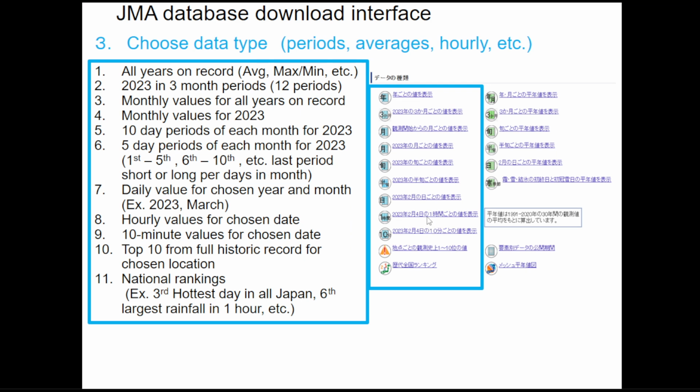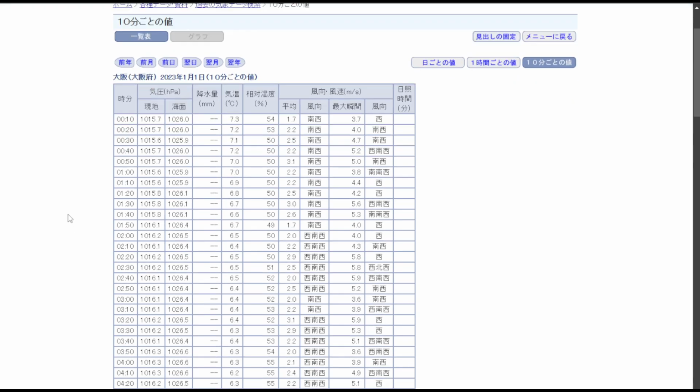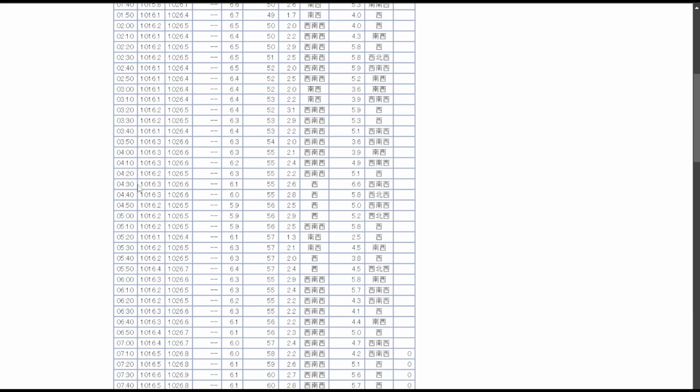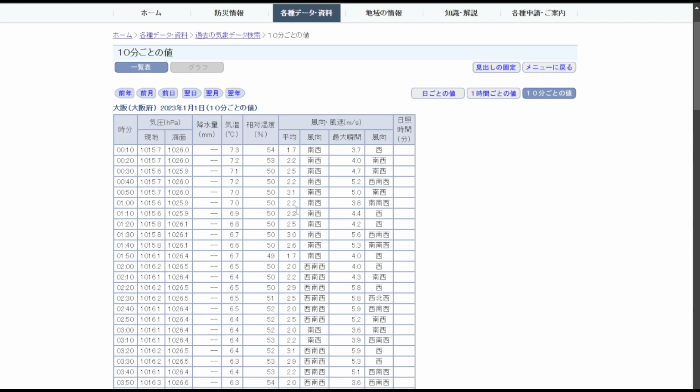Then, going closer to the bottom, we have 10-minute values for a chosen date. This is not available at all weather stations, I think. So this is 12:10 a.m., 12:20 a.m., 4:20 a.m., etc. Pretty much the same data, a little more refined. But you can figure it out.